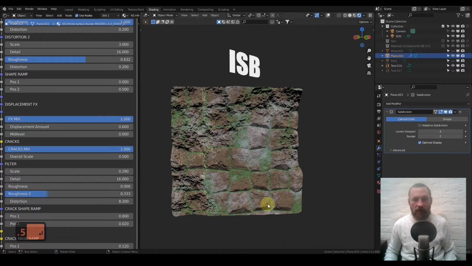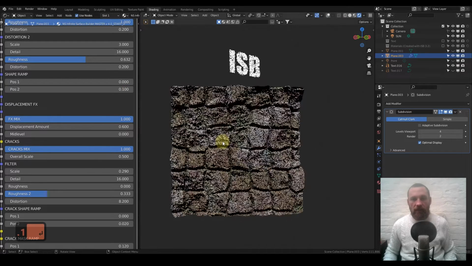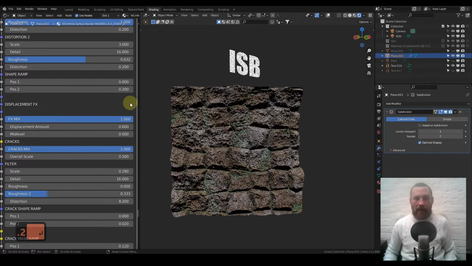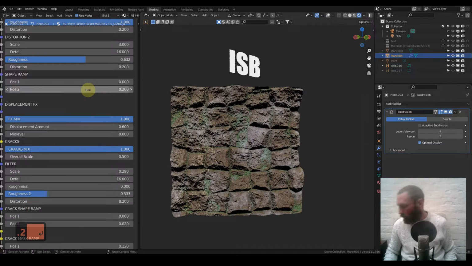So it's trying to tighten these gaps. If I put this at 0.1, it'd be very tight indeed. You see? But 0.2, I like it at 0.2. Okay, what are we on?